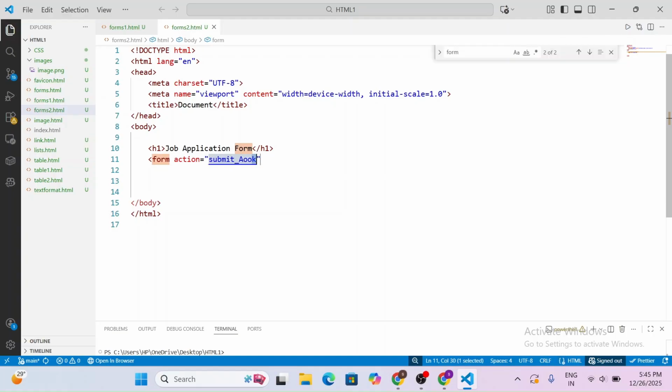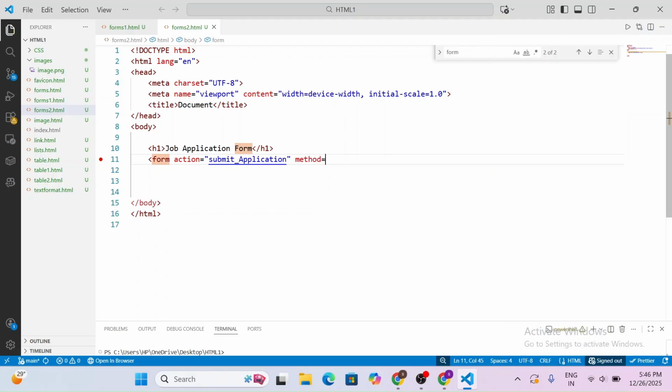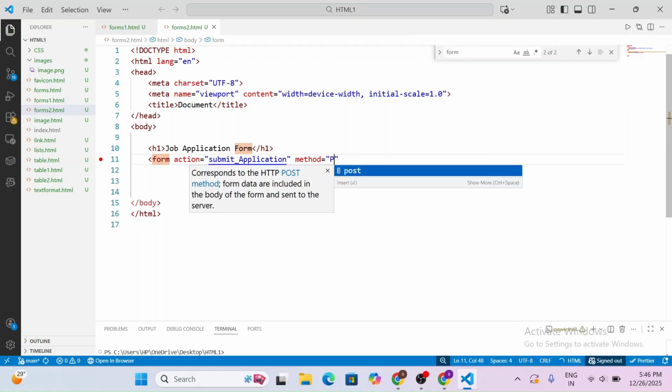application. Sorry, it is submit application. Just after this one, method. The second one is method. Method is equal to, we are using the post method. So that is the post method.